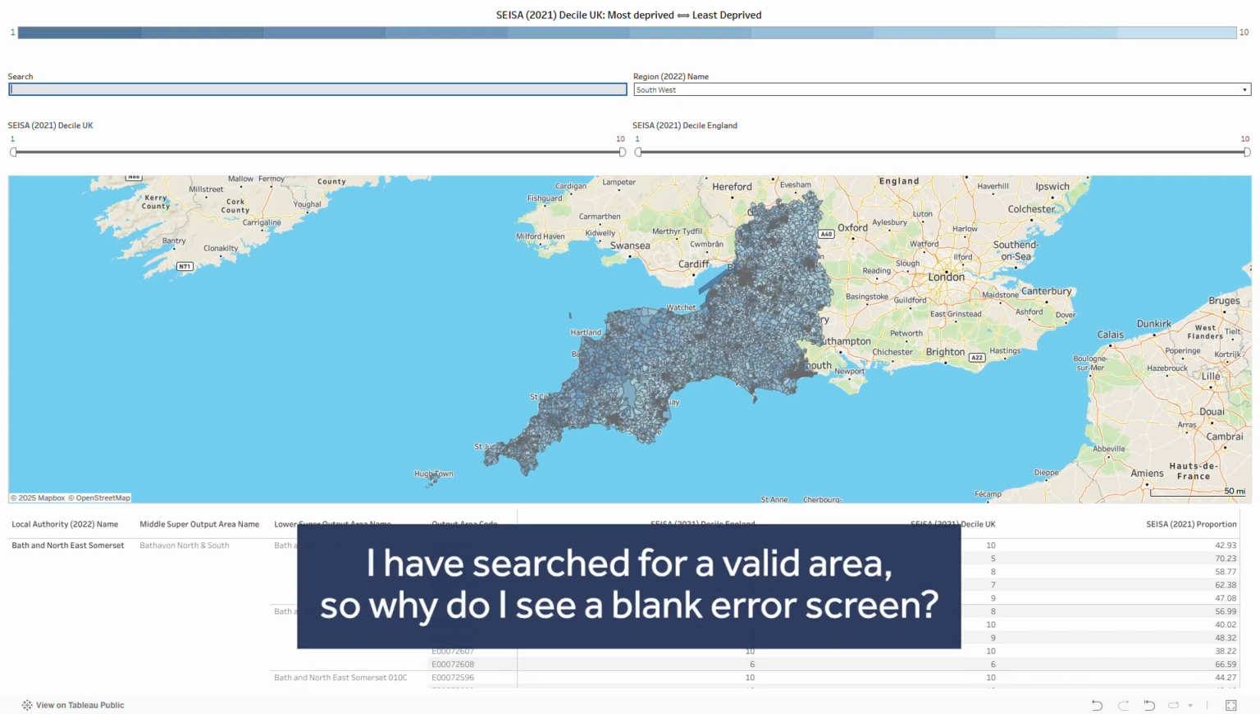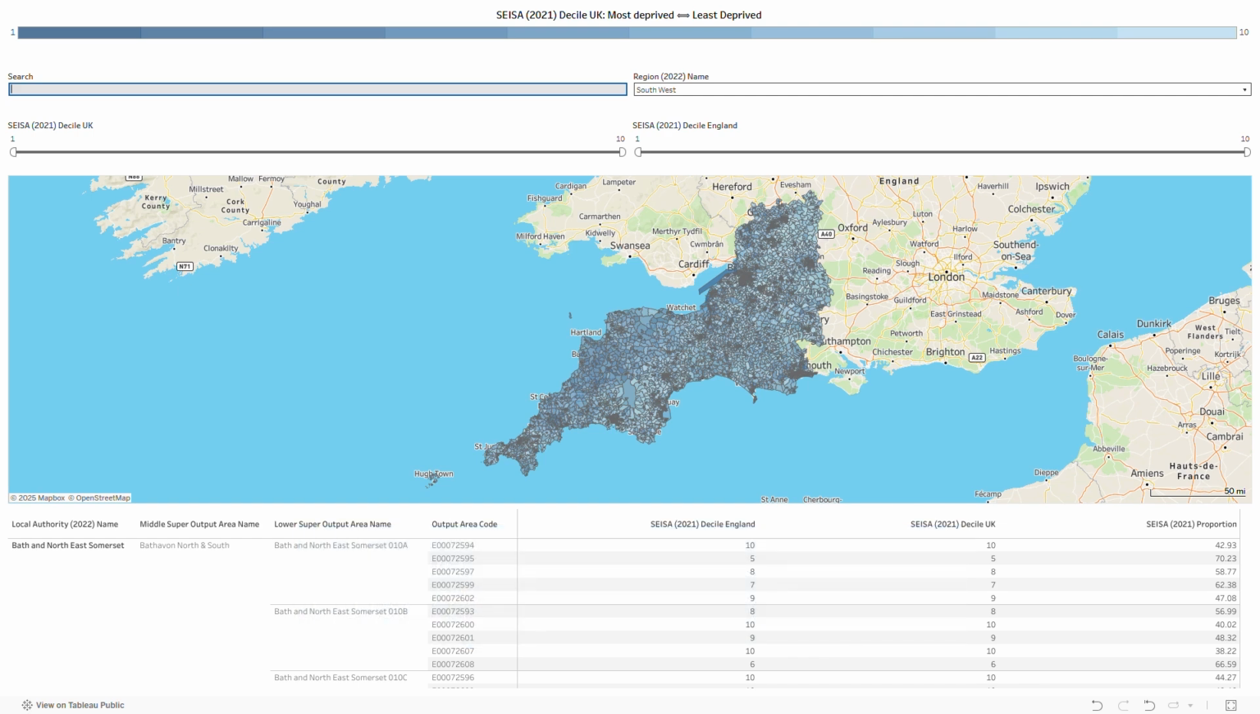If you have searched for a valid geography and received a blank error screen, please first check that you've spelled the area correctly with no leading or trailing white spaces. If that is all correct, it may be due to the filters that you've applied to the maps. When you apply filters to the maps, it restricts the maps as well as the underlying dataset. Depending on what filters you've applied, you may receive a blank screen after searching for a valid search item.